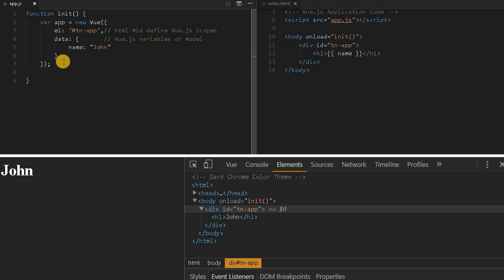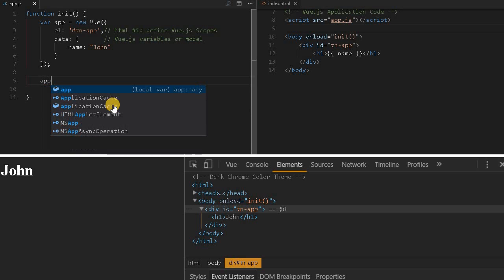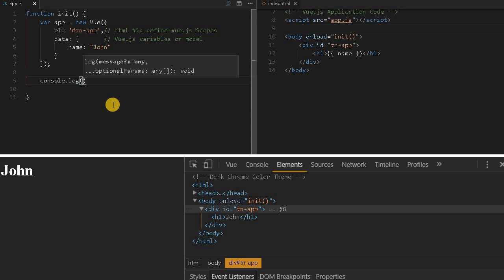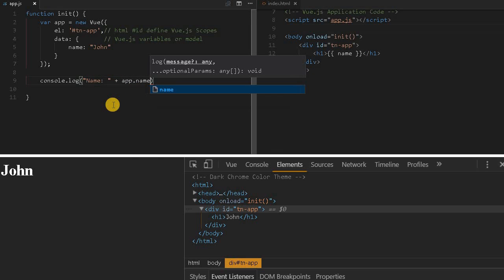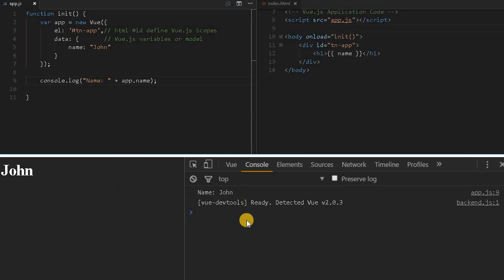Okay, so let me try to explain a couple more things. Here, if I want to access this name, we can access it with console.log, once this app is created, app.name. We need not give app.data.name; we can directly access this name variable once we initialize it. Okay, so let me re-render this page.